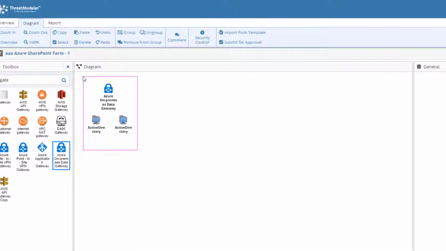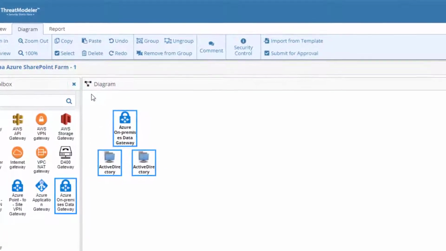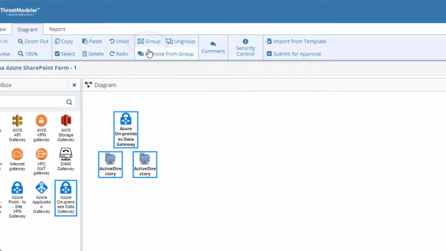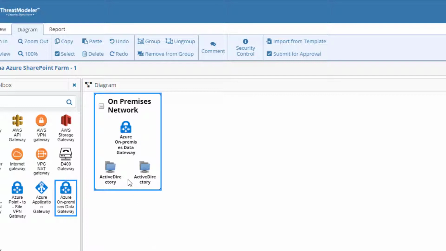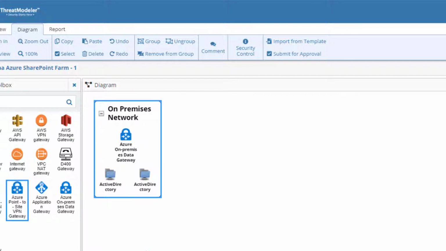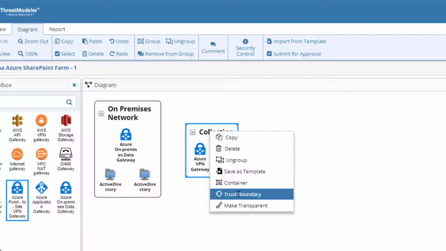Collections are the default group type in ThreatModeler. To do this, with the component selected, click Group in the diagramming toolbar and give the group a meaningful name. We'll connect to the cloud platform through a VPN gateway. Per our recommended architecture, we'll deploy the gateway in a subnet.